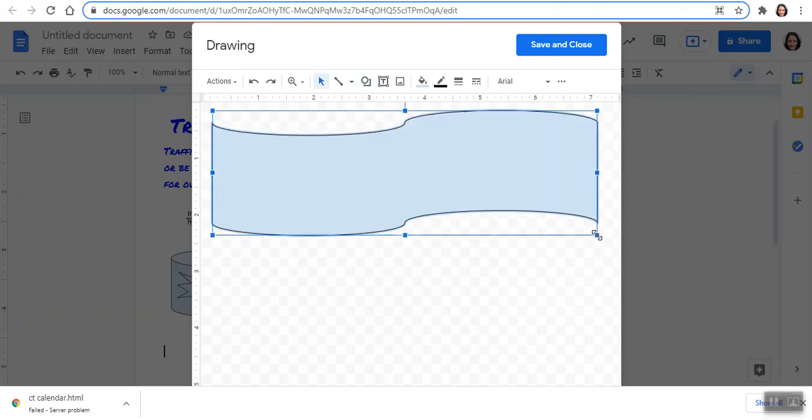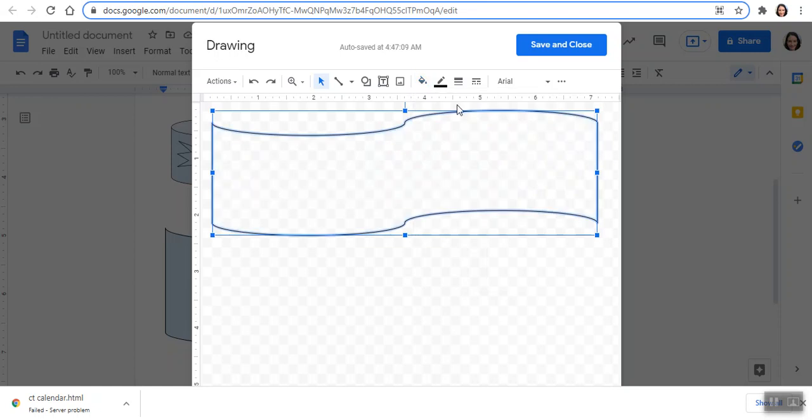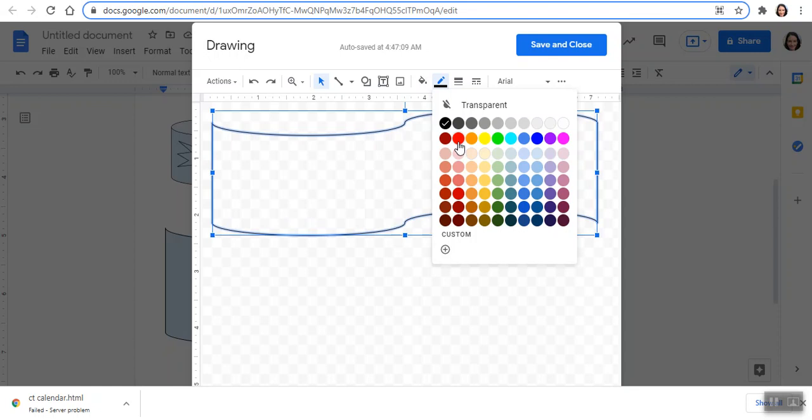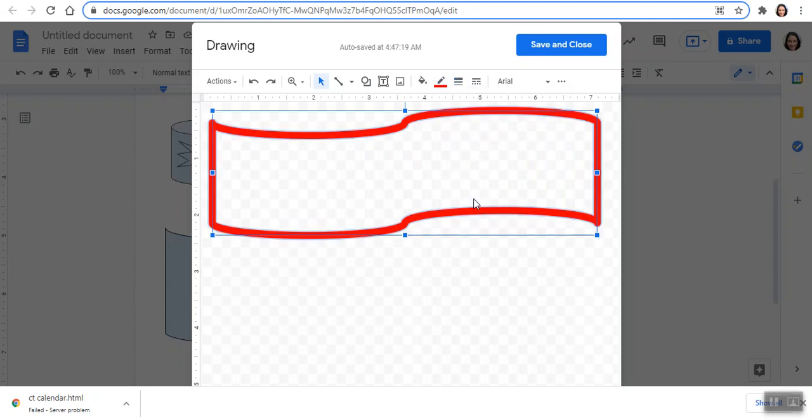Like that. And then for mine, I didn't fill it, but you could fill it with any color that you want. And I think I changed the outline color to red. And again, you could do it however you want. You can even make the line style thicker, which makes it really stand out like that.